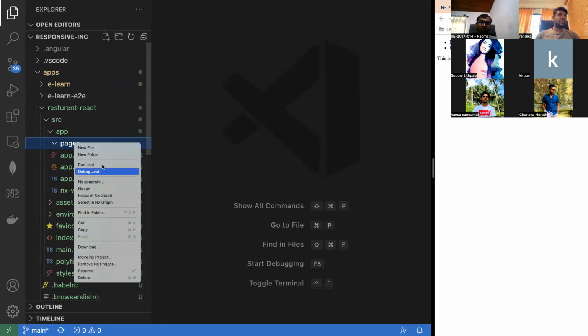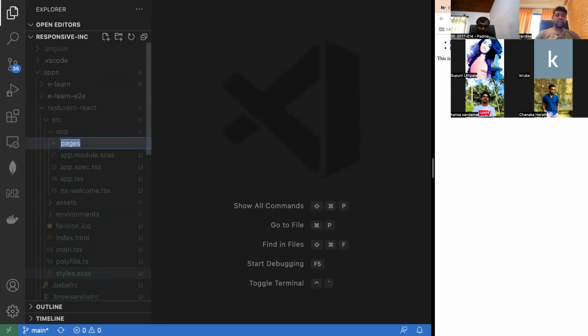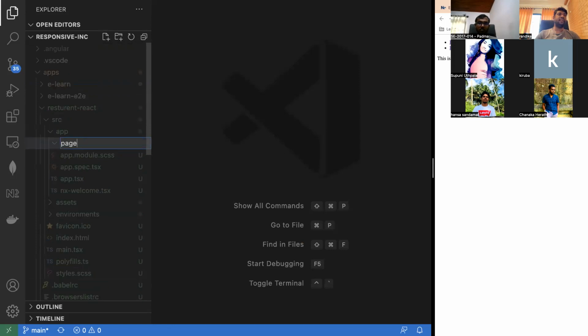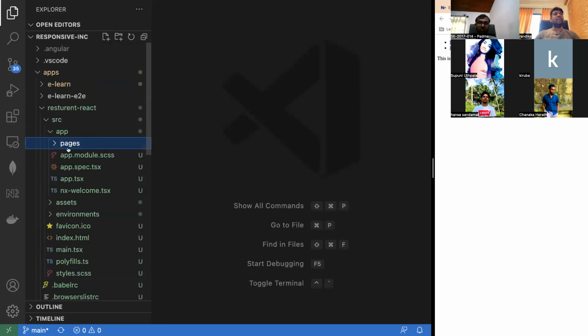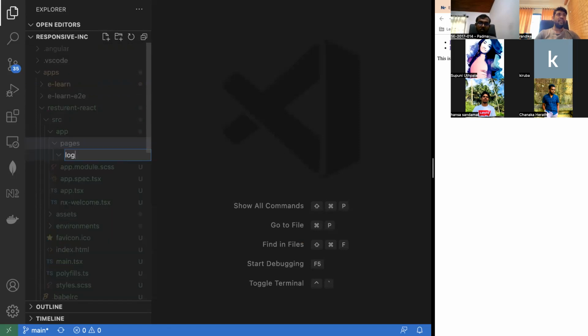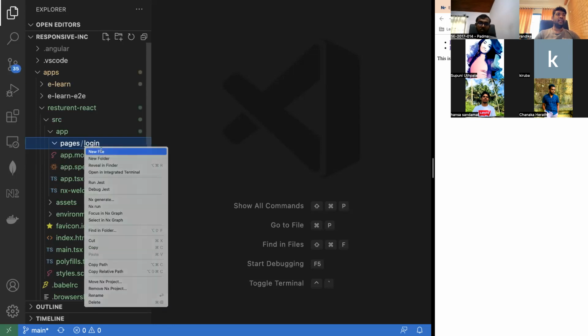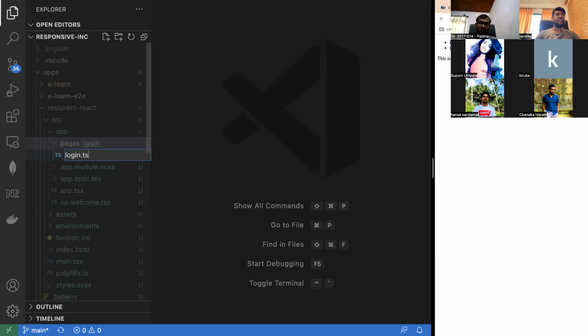Let's rename this. In the React world, most of the time we use capital letters, but I try to go with simple as I'm used to it. Most of the time, application naming and page naming is going to start with capital letters, but it's up to you. No rules there. So I'm going to use login, and I'm going to create a new file called login.tsx.